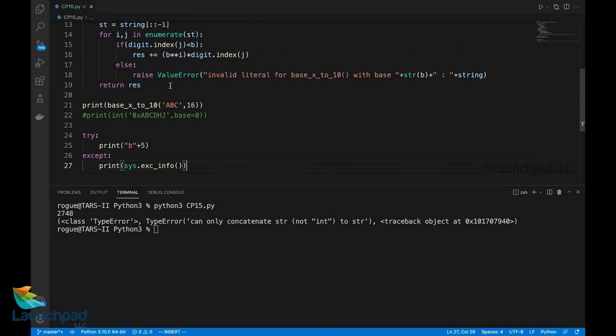That is in short about raising and handling exceptions in Python programming. That's it all about exception handling in Python.